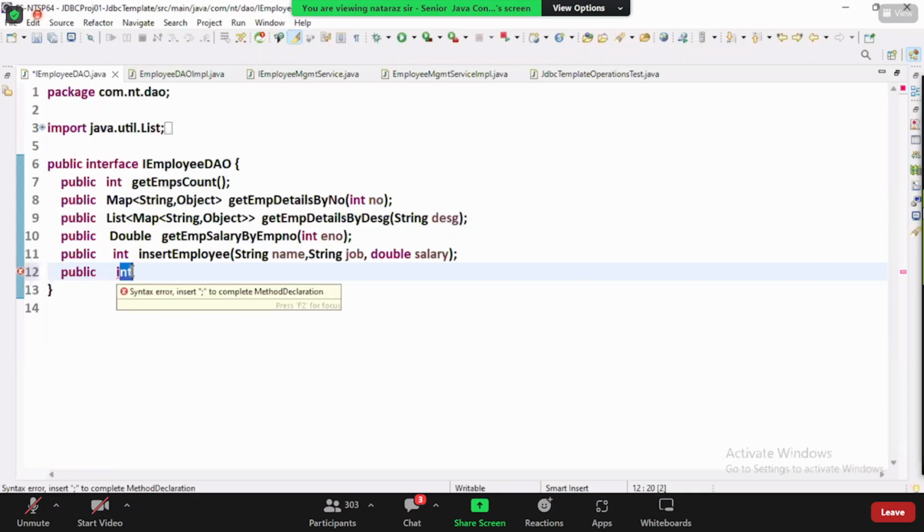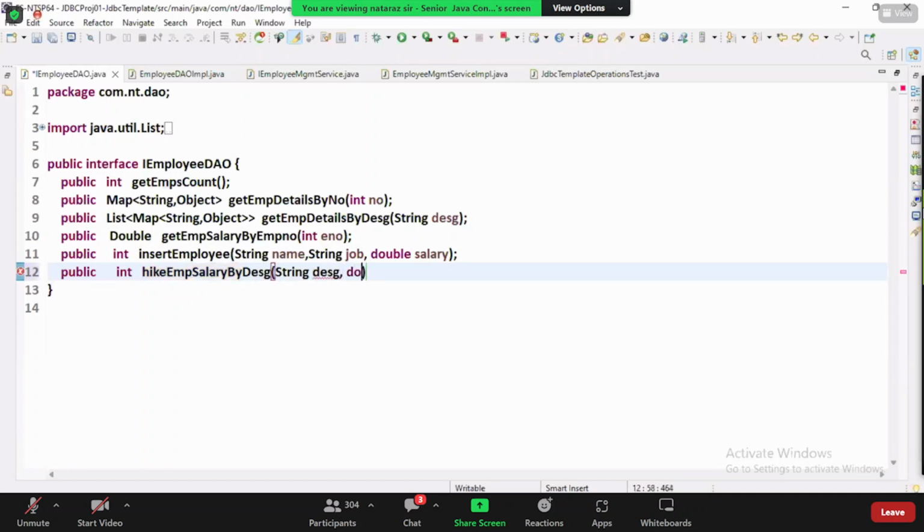So listen, in DAO class, except persistence logic, no other logic should be there. Even if condition writing, messages also should not be there. Purely persistence logic. No other logic should be placed in the DAO. Tell me guys. Hike employee salary by designation. String designation, double hike percentage. Got it, boss?